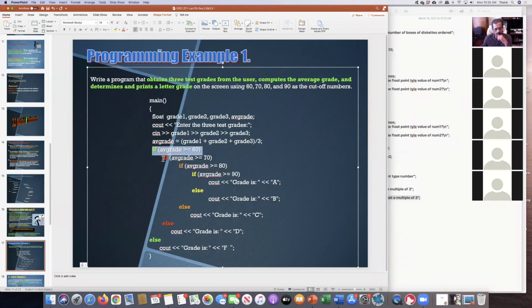So if that's over 60, then check to see if it is over 70. If it is, then check to see if it is over 80. If it is, then check to see if it is over 90. If it is over 90, then we can conclude that the grade is A. Else, so this else will be paired with this if, and that means average grade over 90 is not true, but over 80 is true. That's when this else will be executed. So in that case, we know that the grade is B.